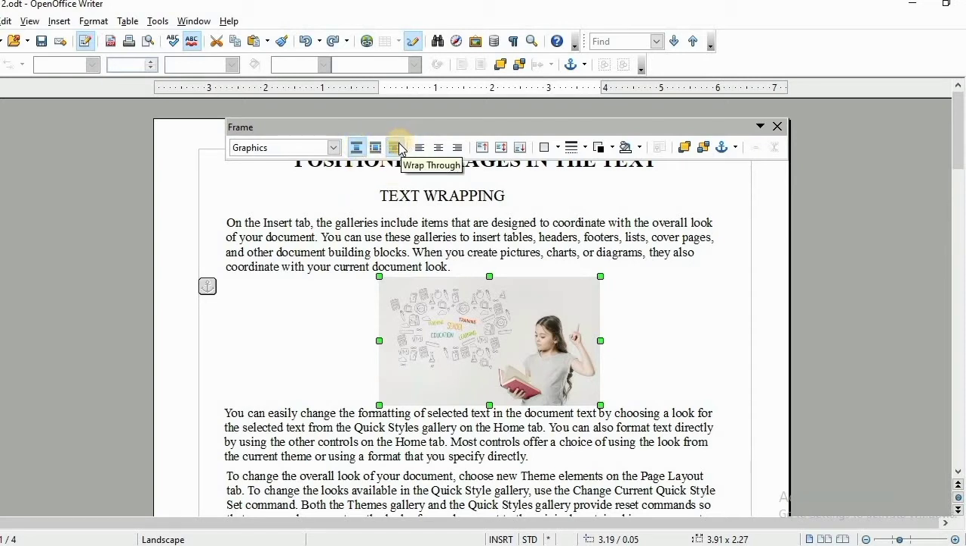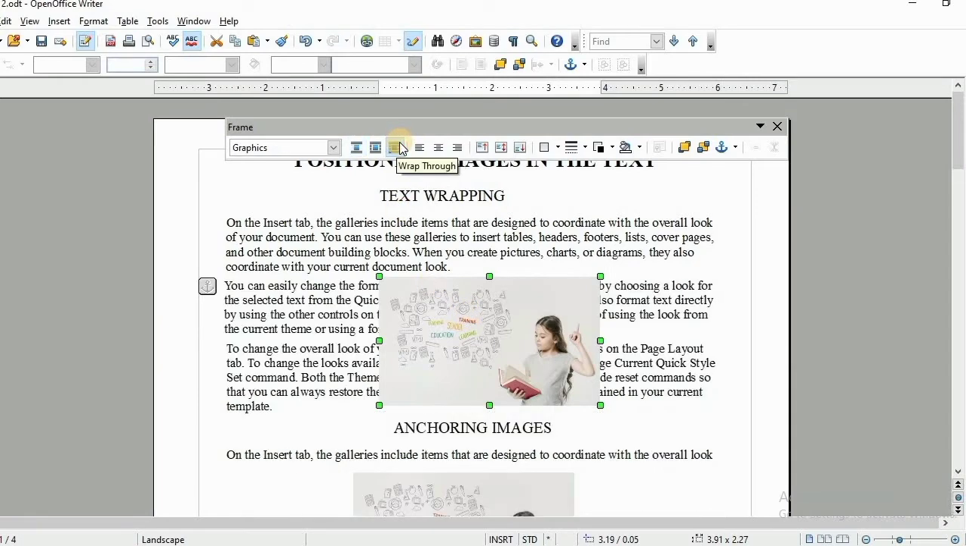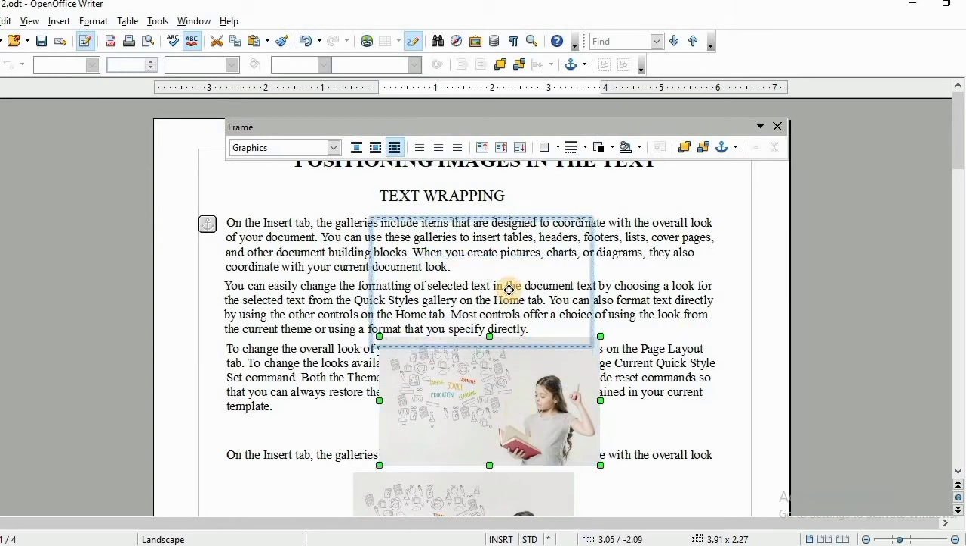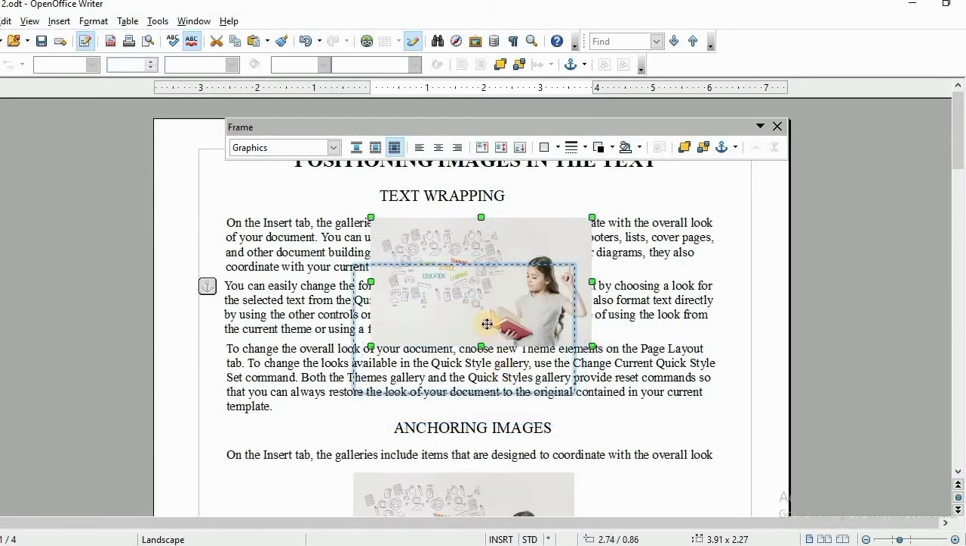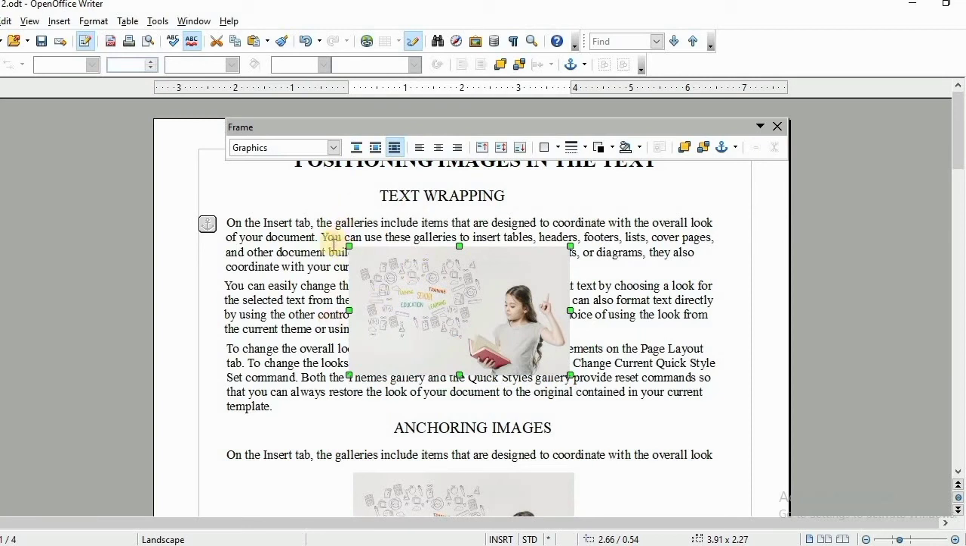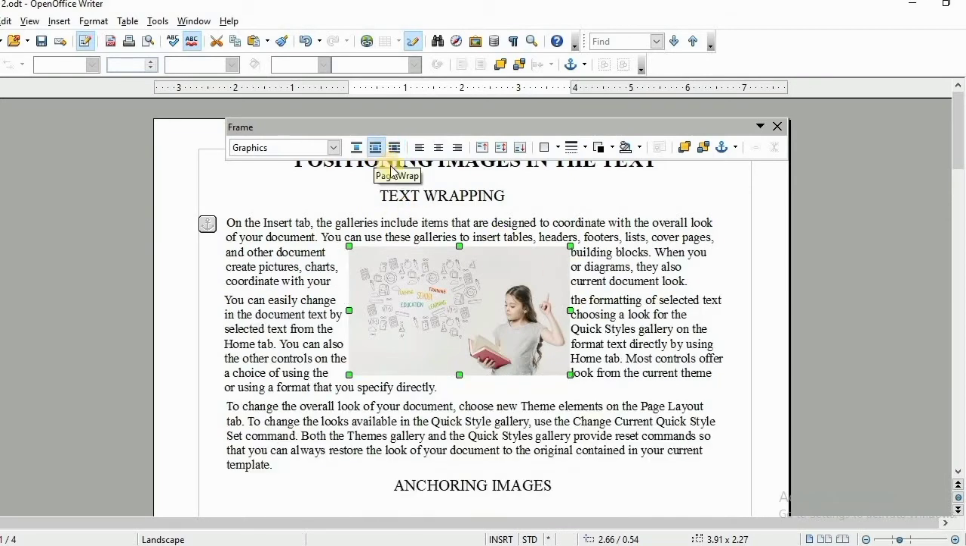Next option is wrap through. When you click on this option, you will see picture appear at the top of the text. Text is behind. See, now wherever I move my picture, text is always bottom side and picture is at top. Now if I want my text appears in left or in right side, then I will click again on page wrap option. You can see our text adjust according to these options.